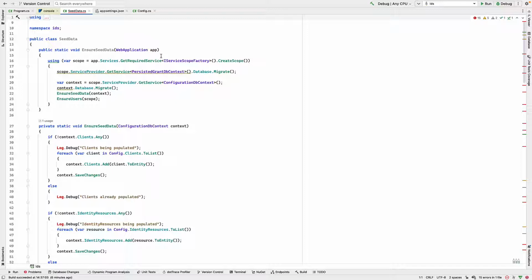And that calls a helper method, also called EnsureSeedData, that seeds the database with the data from our config file. So the same data that we used previously. So to use this, I need to make a couple of changes. Notice, first of all, it's using a log variable here. And this is the Serilog logger. So to get this to compile, I need to add Serilog into the project.